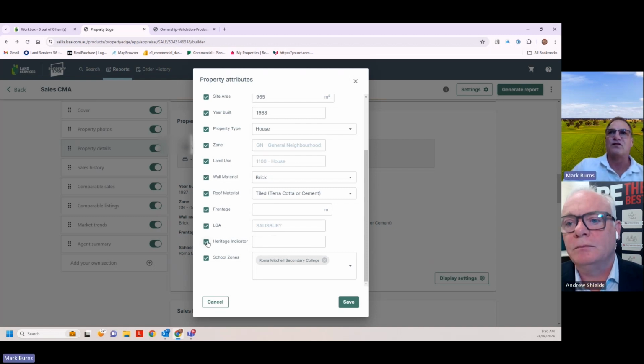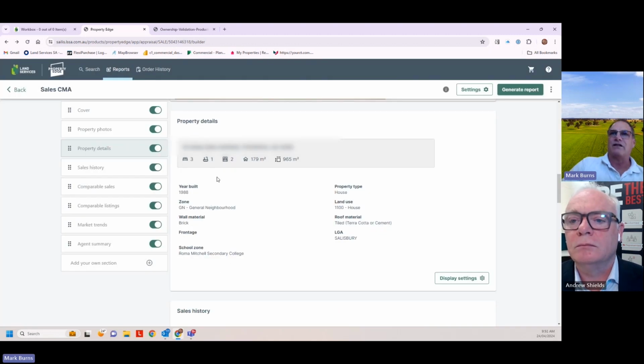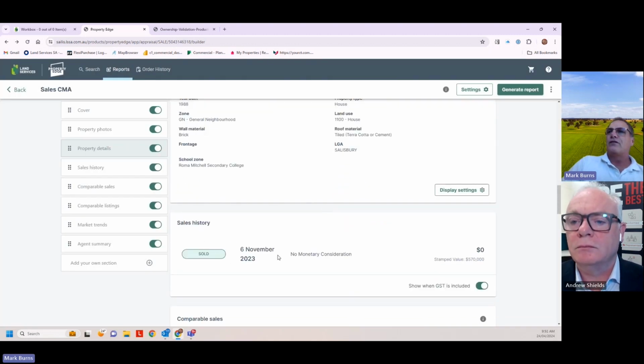Brilliant. This one's not so important, so let's keep it out. Straight away, you can see here that the parameters of that have changed. You can either keep this sales history in or not. Clearly, there's been 1 sale of this property since 1993. It was off market, and you probably want to keep it in there.